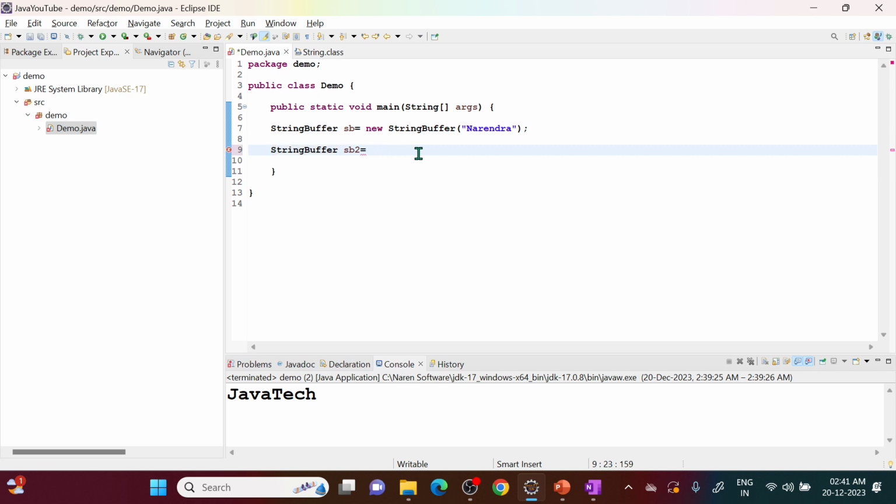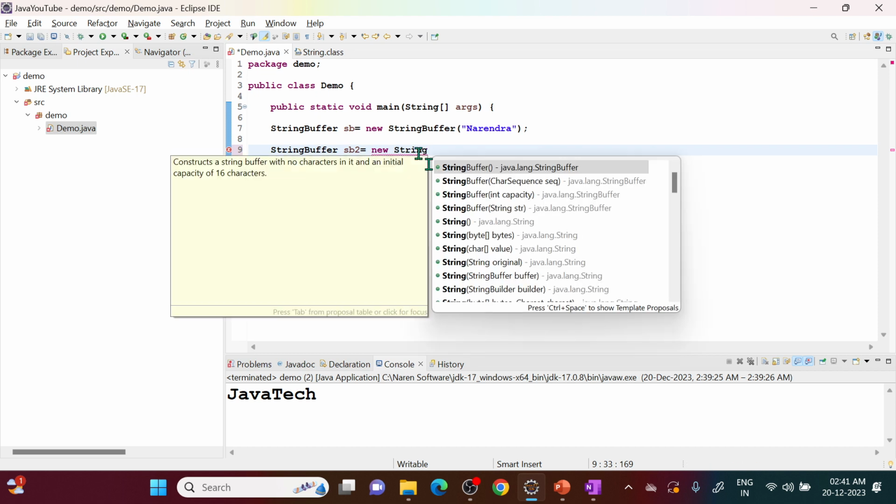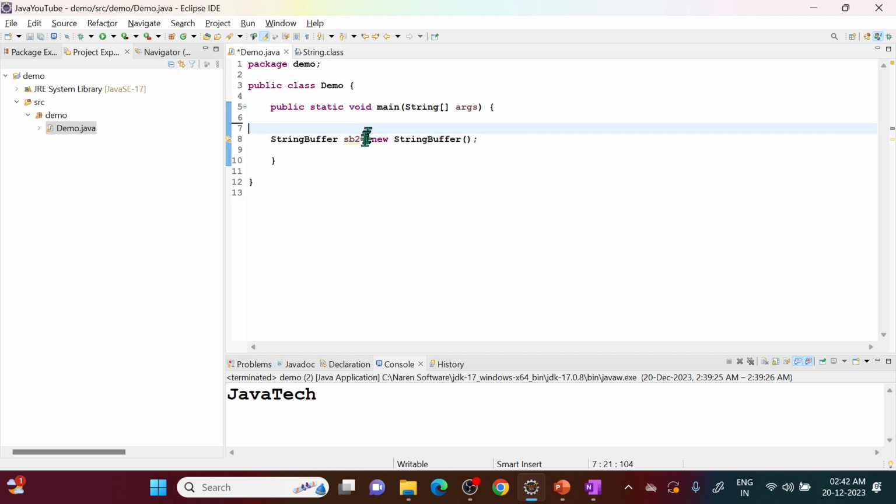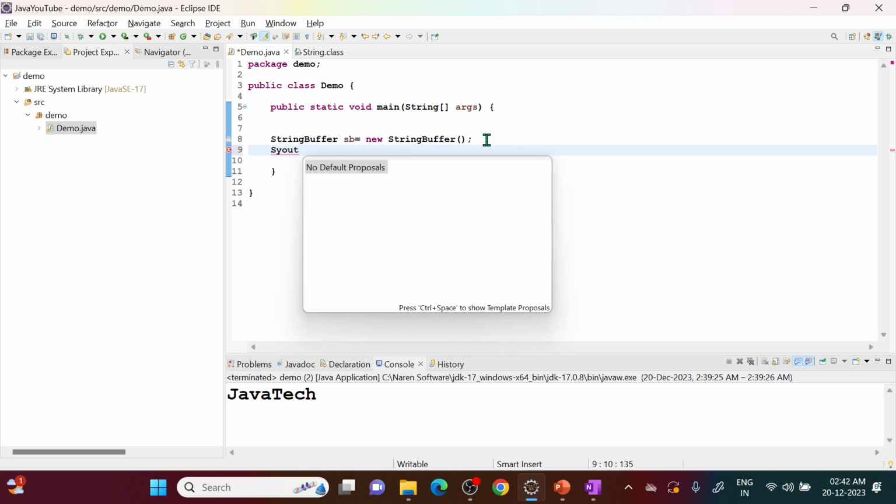Whenever you create a string buffer, you can create it using this capacity. You see, right? What is this capacity? If you create without passing anything, I will create this sb2. Let me remove this, let me create sb, and I will try to print the capacity of this.